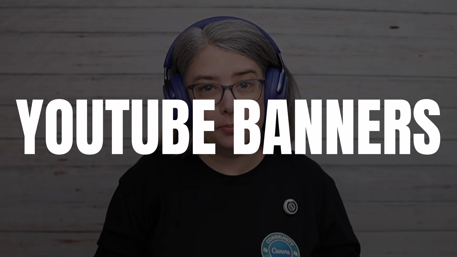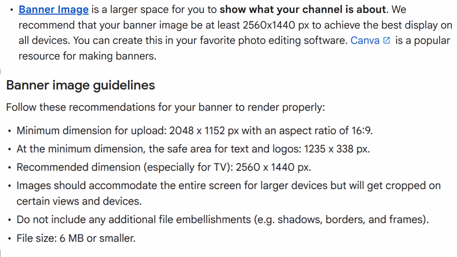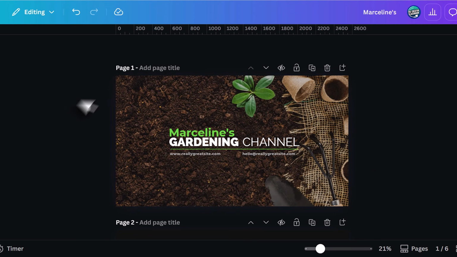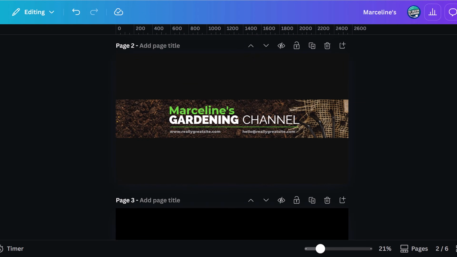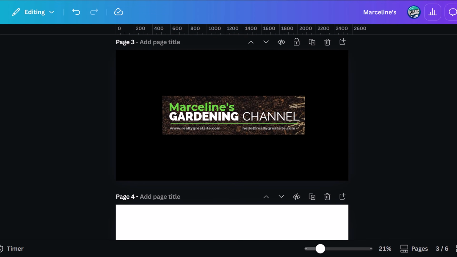Think of it like a birthday cake. You have to bake the whole cake in order to get a slice. YouTube banners are the same exact way. YouTube displays the same banner differently depending on the device someone is using. Someone watching on TV may see the entire banner, while someone on a computer or phone sees way less.